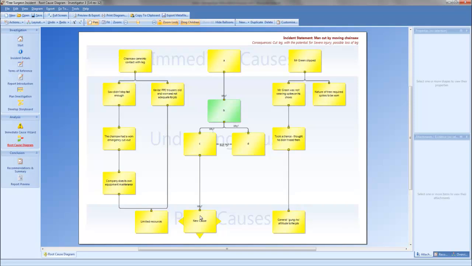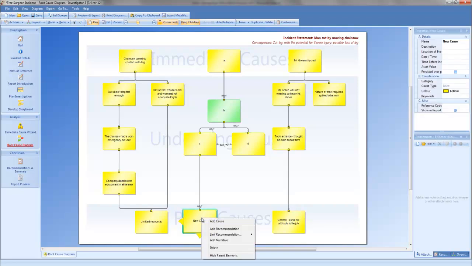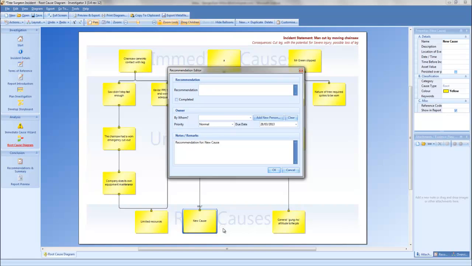Also, should we wish to add a recommendation to one of the causes, we can right click and then click add recommendation. So the recommendation for this root cause could be to refine or redevelop safety process.